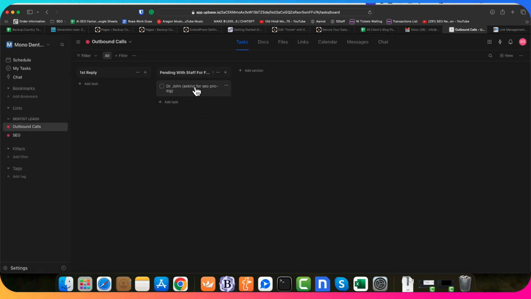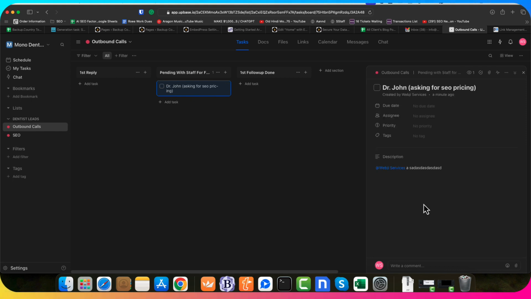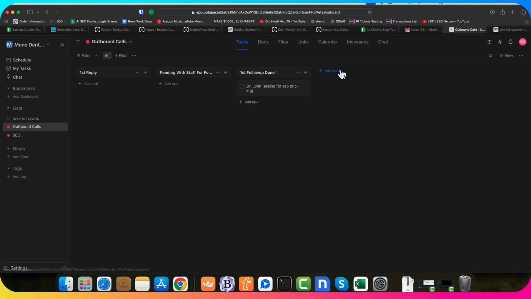So now it's here, and suppose the first follow-up is done. Whenever the staff work, they will just open this task, whatever is pending with their department. They say, okay, I have done the follow-up, and then just send it, and then they will have it marked as first follow-up done. Then you can have the second follow-up.